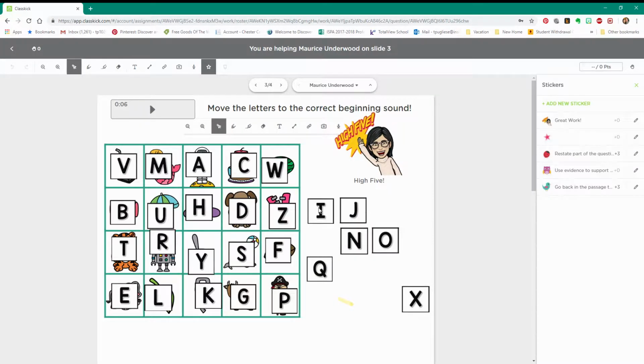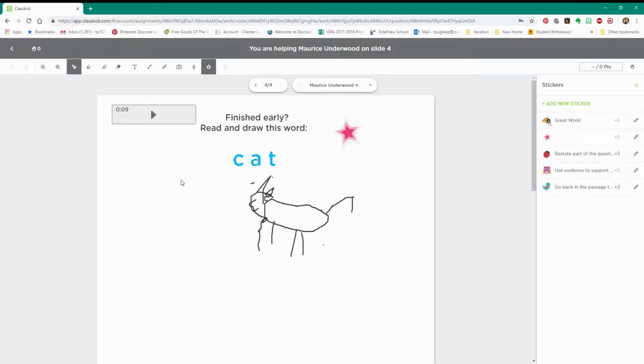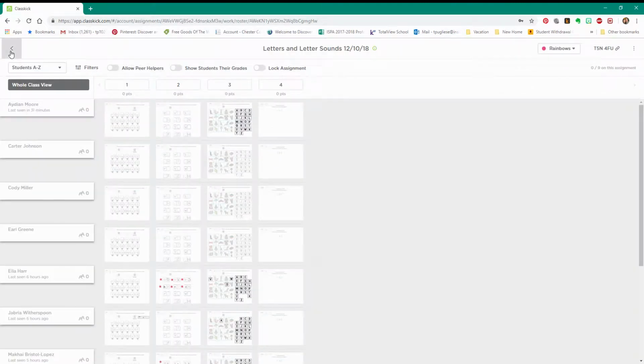For this one, these are manipulatives, so they're able to move these pieces, and so they moved the letter tiles to go with the picture that matches for the beginning sound. And then if they finished, they were able to read the word and draw the picture. So this is how I used it for my targeted session.